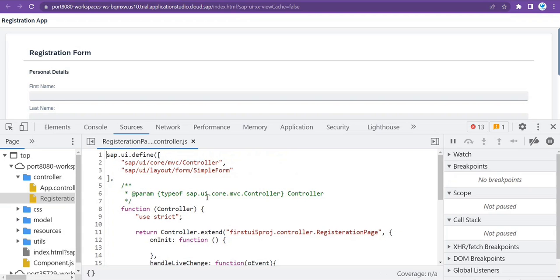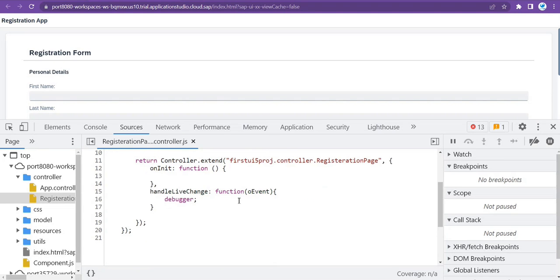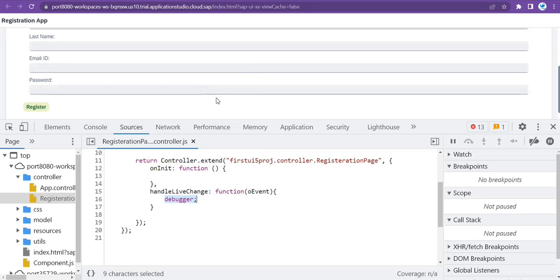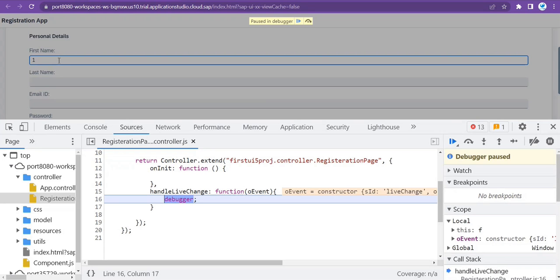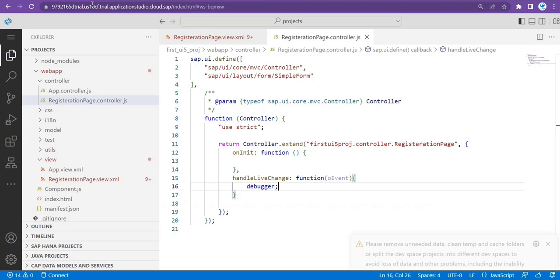Now this file is opened on the right-hand side. You can already see we have a breakpoint here. I can also remove that, but let it be as it is. Automatically our debugger will trigger. Now I'm going to enter a value of 1. As soon as I type 1, the debugger gets triggered. The debugger is active now, and on line number 16 we have a breakpoint. How is it happening? It is happening because of the live change event.